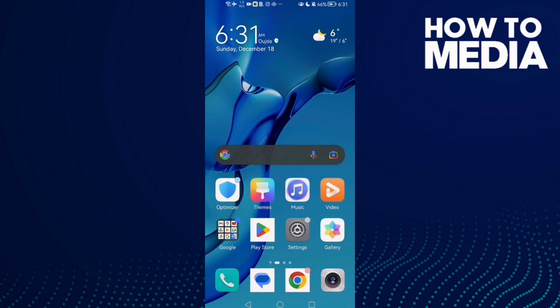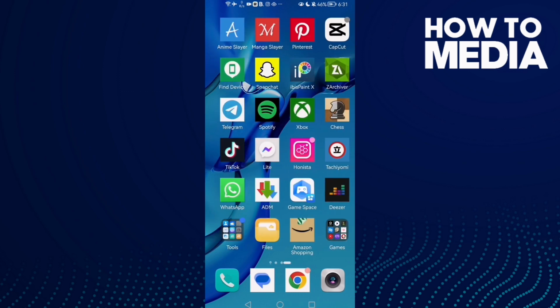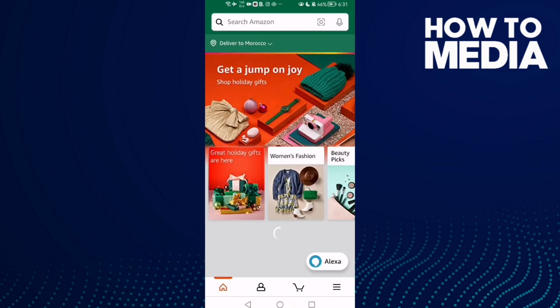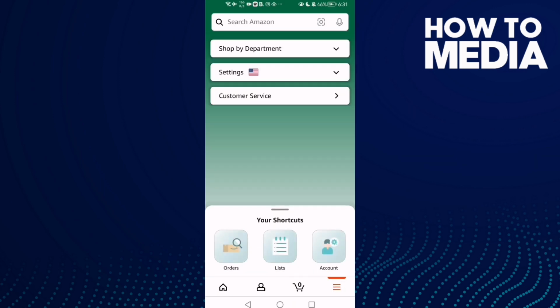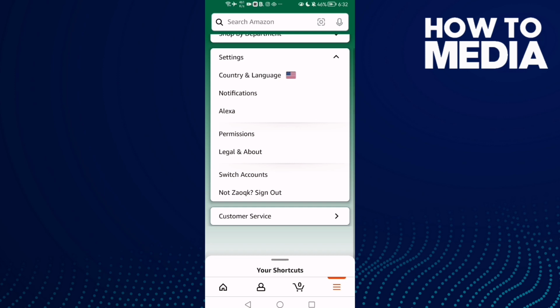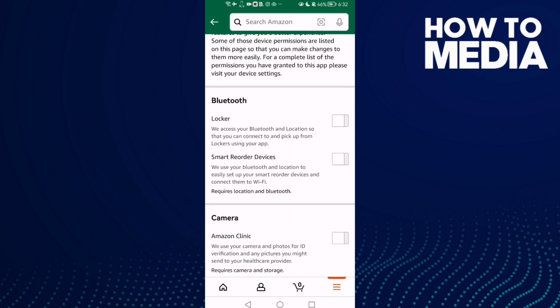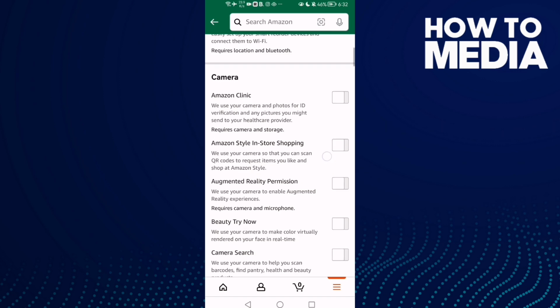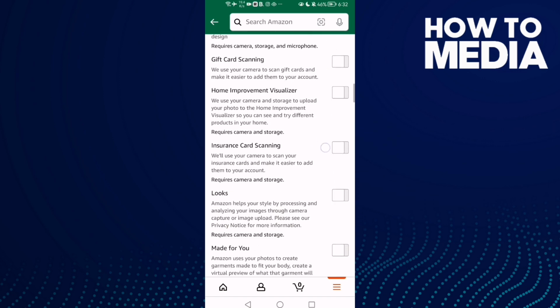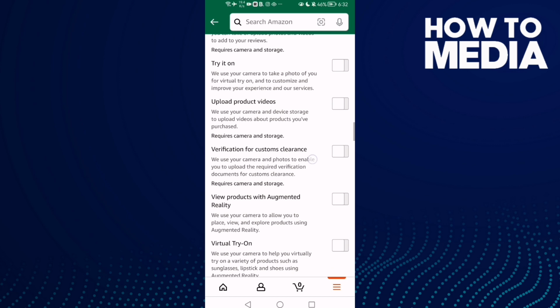How to turn off or on camera permission on virtual try on Amazon Shopping on Android or iOS phone. First, open Amazon Shopping and now click the three lines here and then click settings, then click permissions, and now just scroll down, scroll until you find it here.